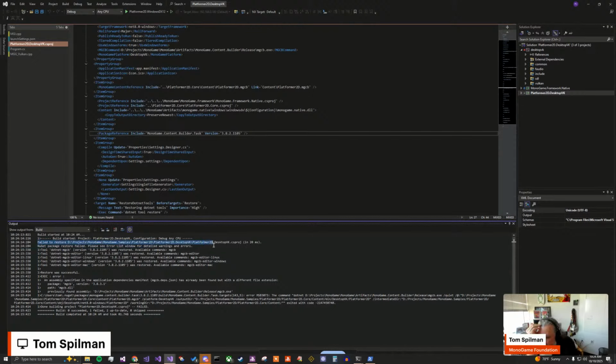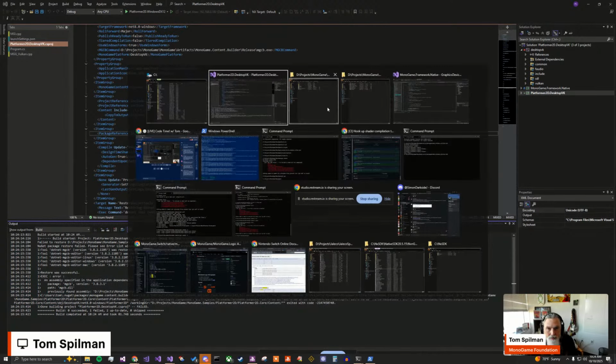Failed to restore NuGet packages. Oh my God. Yeah, I hate all this. This is all dumb. This is what we're going to do. This is a good command line. It's just being stupid. So I can copy this command line. I'll start with copying this command line.